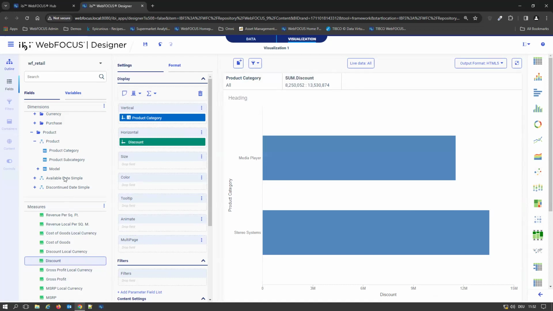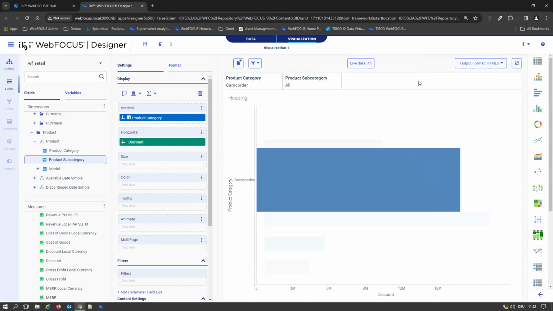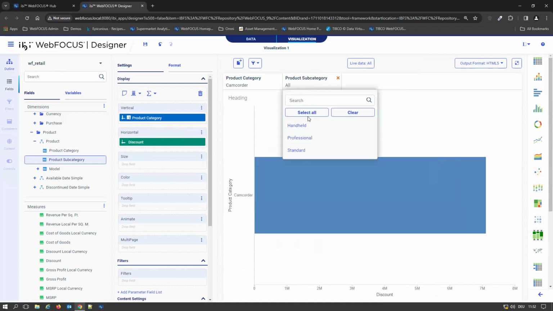So let me add a hierarchy element. Let's go for the product subcategory and add product subcategory in here. Let me get rid of the sum discount filter here. So if I click on camcorders in here, you see subcategory now is only going to show camcorders.